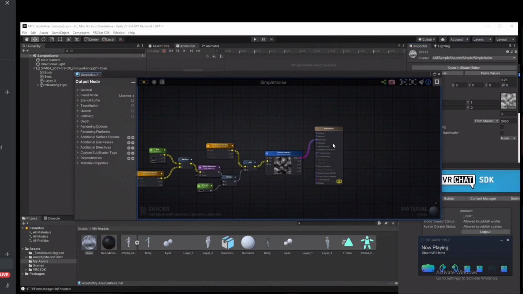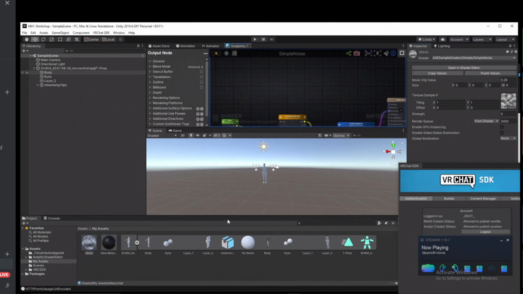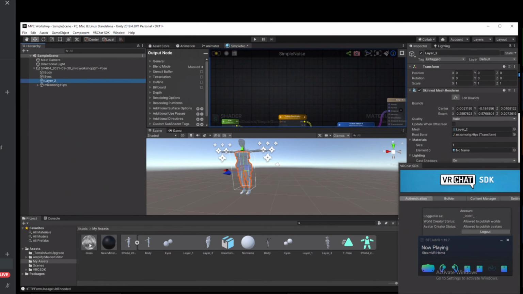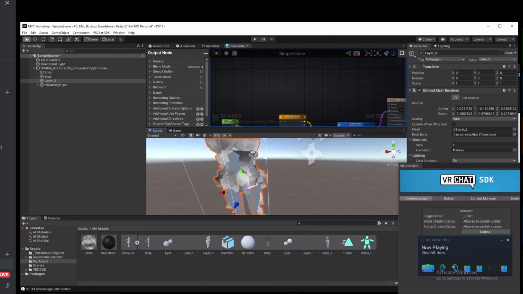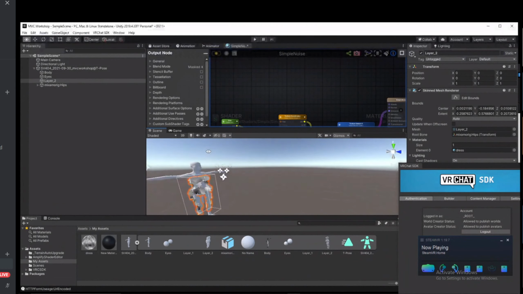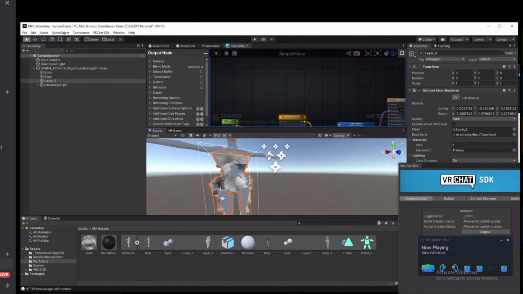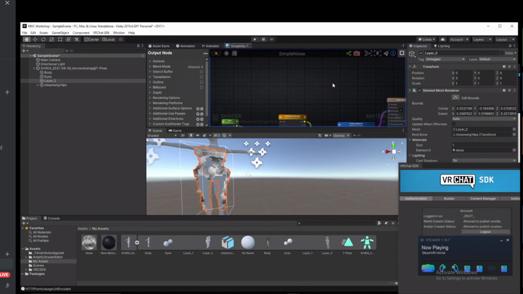Yeah. So I would just make this shader for the dress. The dress is basically my layer 2. What I now have is I just took a texture and dropped it on the simple noise shader. So it's basically just distorting the texture a little bit here.